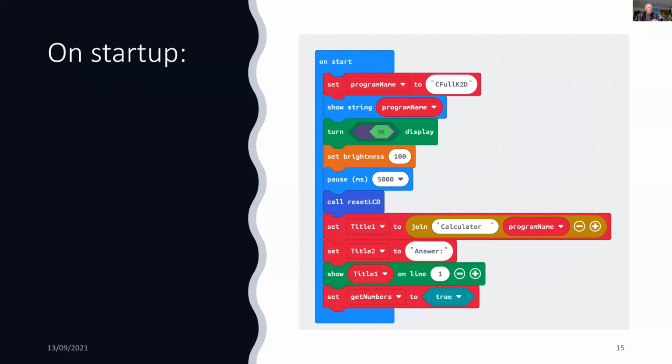So on startup, I show the name of the program, turn on the display, and where it says set brightness, that's the brightness of the NeoPixels on the keypad. So the idea here is you can give the user some feedback that they've pressed a key. And you need to set the brightness a lot less than the maximum brightness.